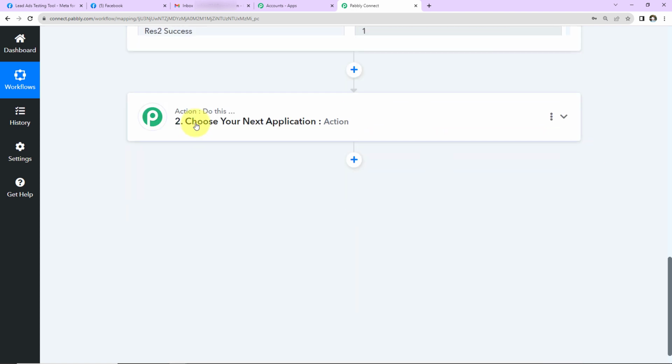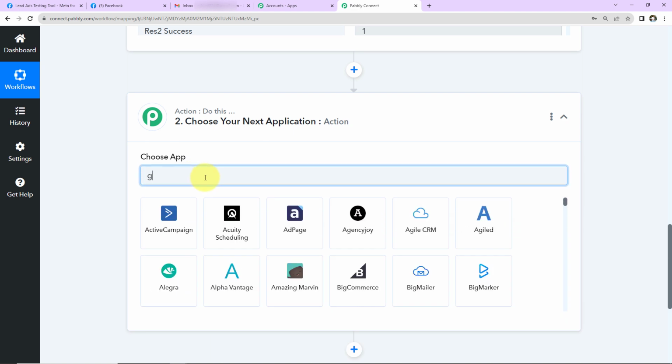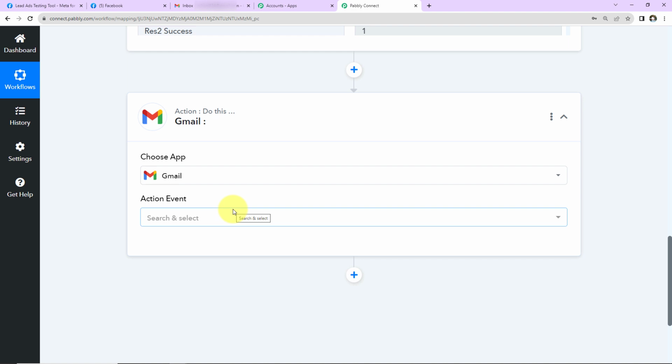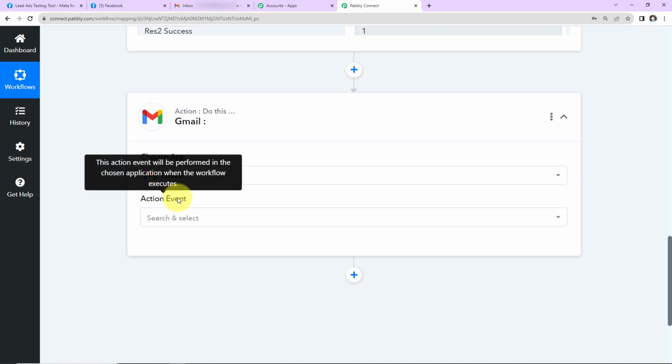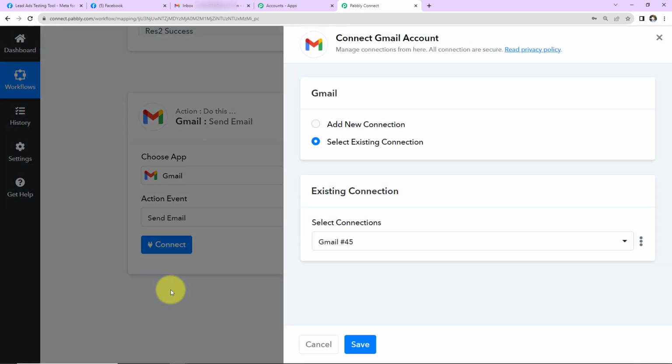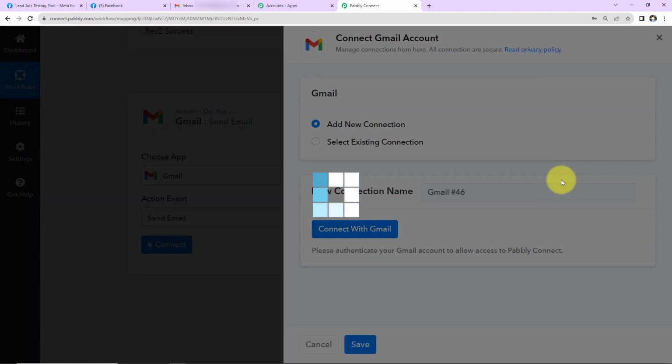So here I'm going to choose my action application as Gmail to send the mail. You can use any other platform to send mails as well. Next is the action event, and here it will be send email. Let's click on connect. So here Pabbly Connect wants to connect with Gmail account. I'm going to select add new connection, connect with Gmail.